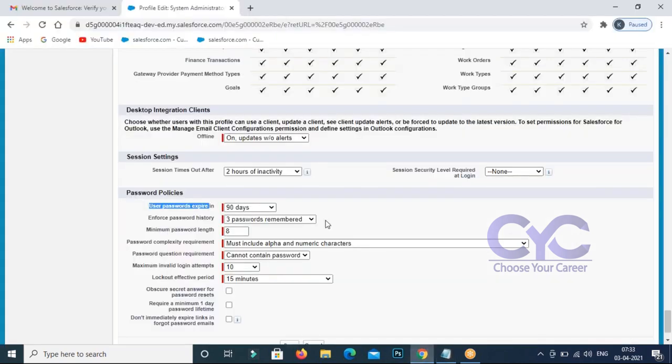I have a question. What is a desktop integration client? You just showed me that desktop integration clients. Client means who is the client? I just wanted to know this.